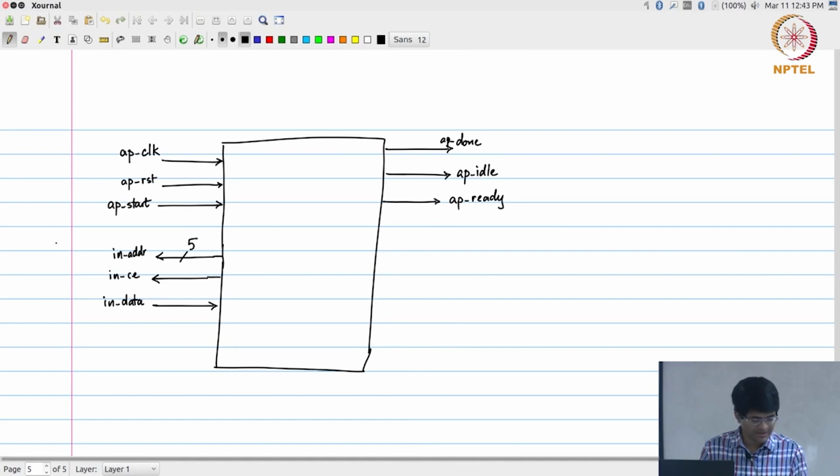Why? Because they will get fed into the module that is actually storing data in. This will be some kind of a RAM. So if I feed it this address and the chip enable, it can then give me back data.